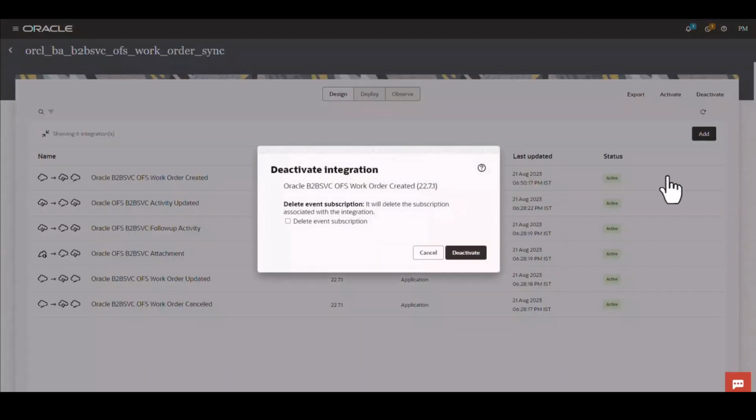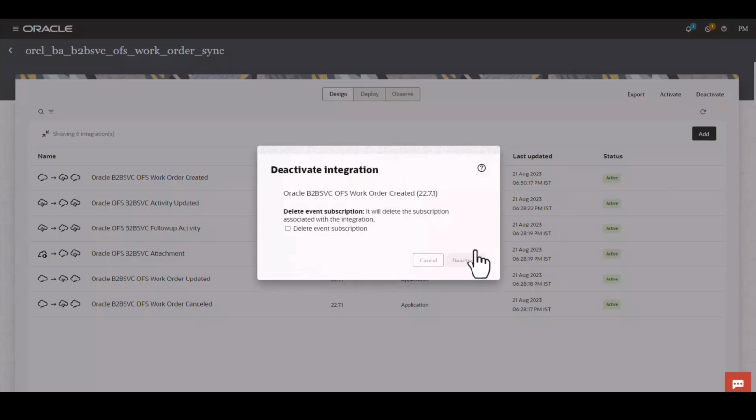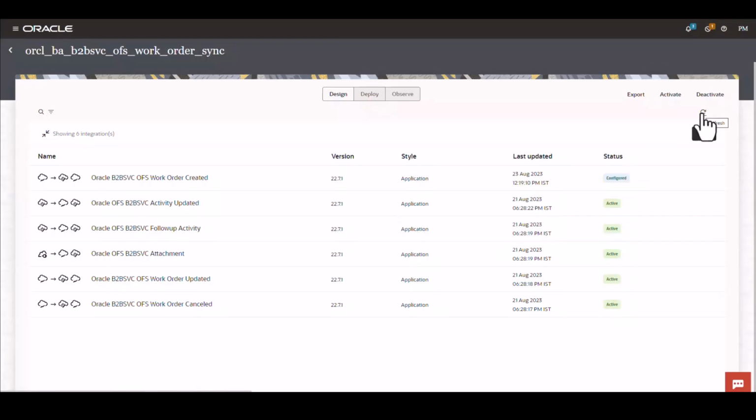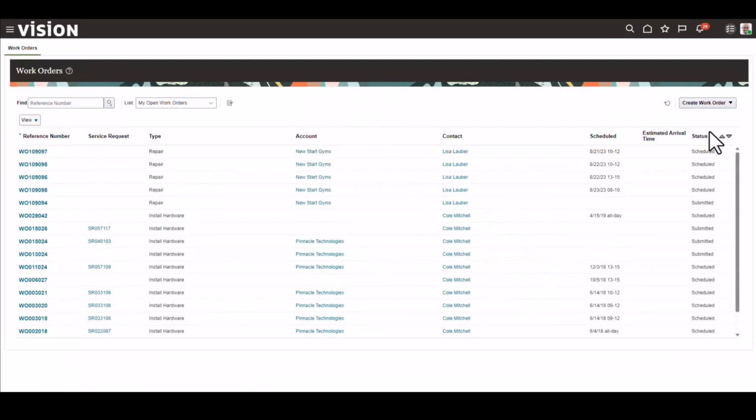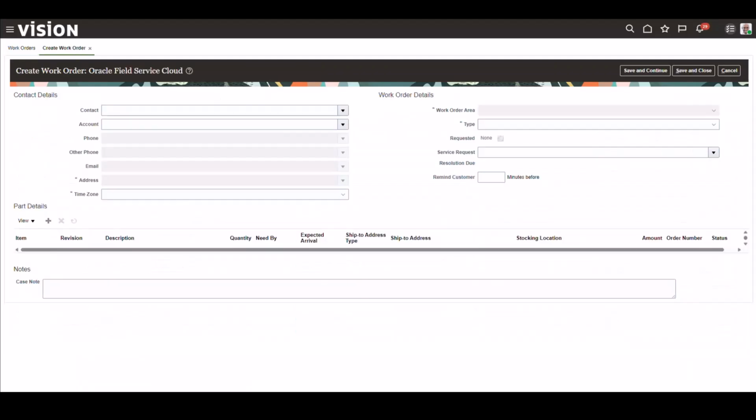So what I'm going to do is deactivate it. I'm not going to delete the subscription, I'm just going to deactivate it. So now the flow is deactivated. Now if I go back into the Fusion application and create a new work order, let's quickly fill in the details for the new work order.